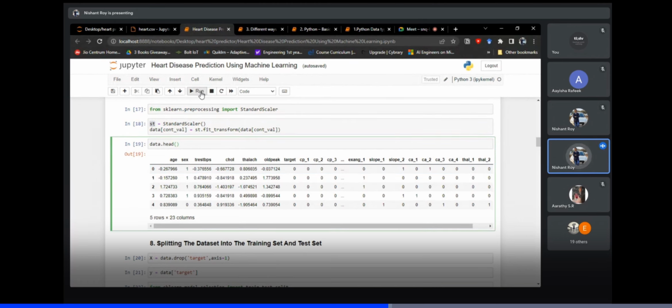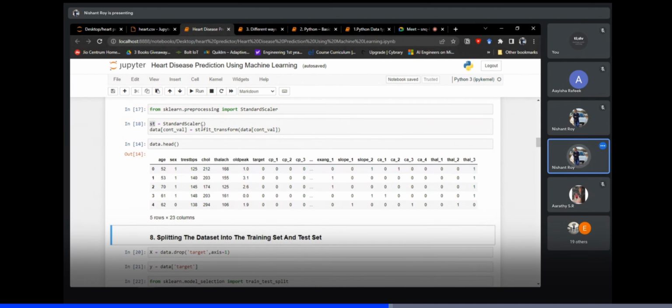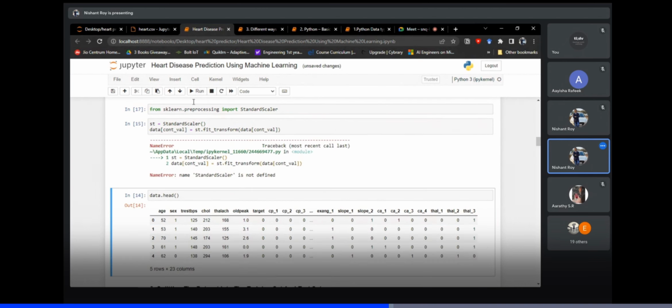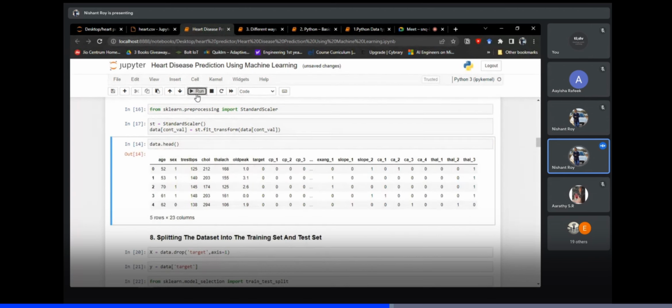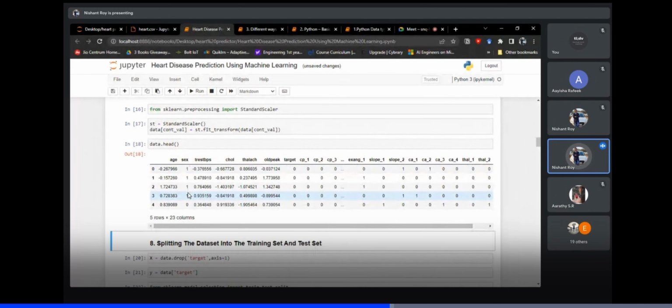Now if we print the head, you can see it has sorry, I have not done that in the standard scaler library. Then you can see it has converted into a range.